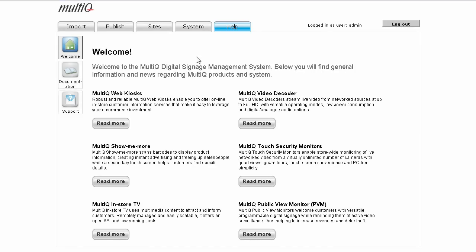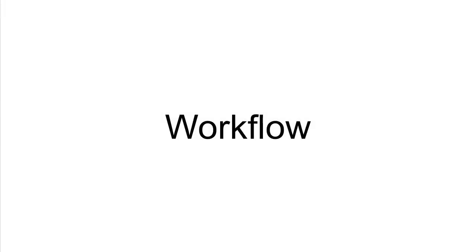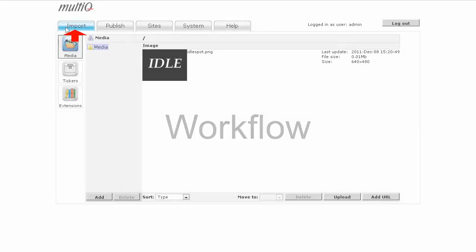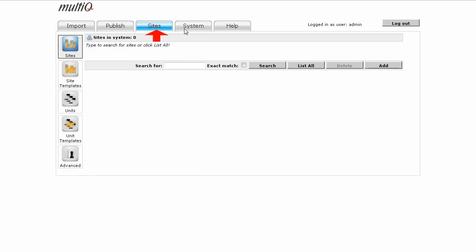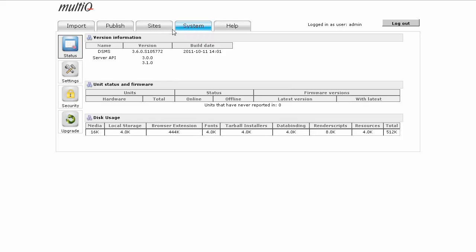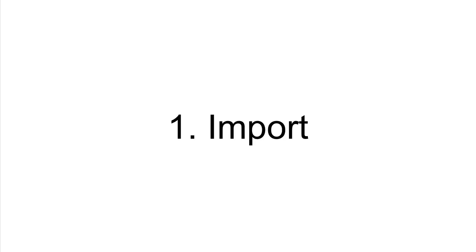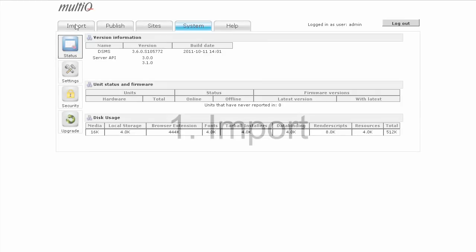First, you will get to the Help tab where you find information and support from MultiQ. There is a workflow from the left to the right consisting of the Import tab, the Publish tab, the Sites tab, and the System tab. We will now use the Import tab to define content to be used in our kiosks.